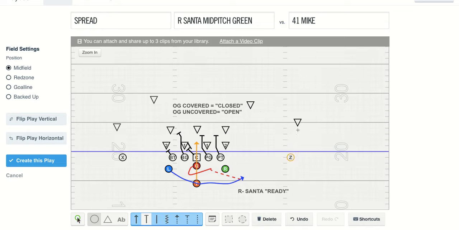We typically don't run this from a closed formation, but even still, you have the widest guy. So you have the slot. The play side slot, we use Santa motion. Because it's something really unique, I actually tell them the motion. We go R Santa. R Santa tells the play side slot, or the R, to start in motion.